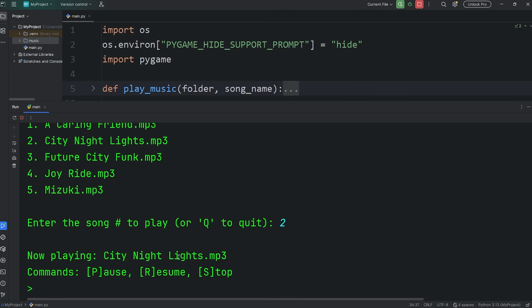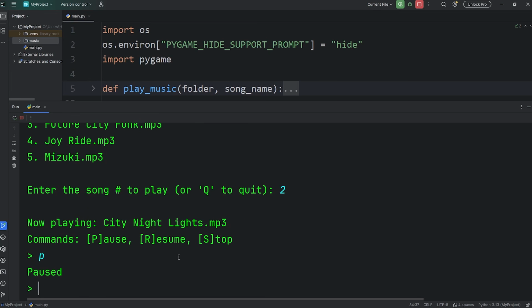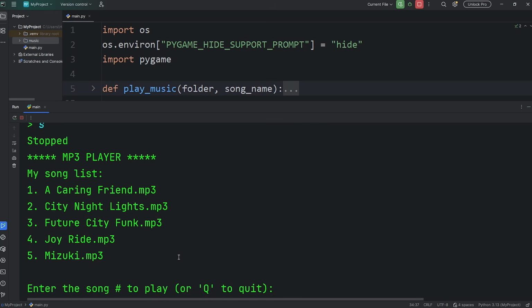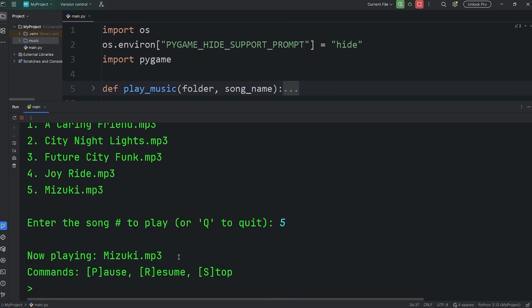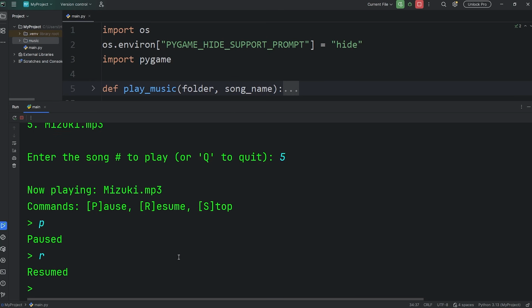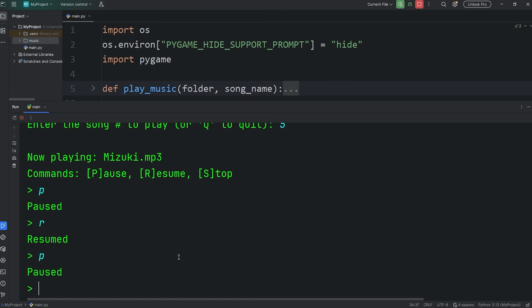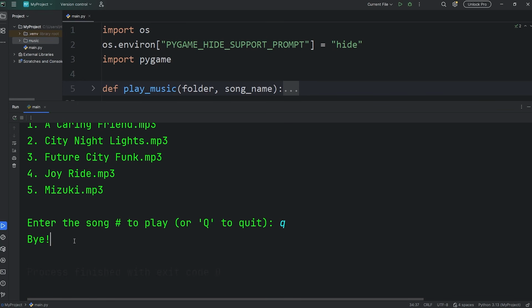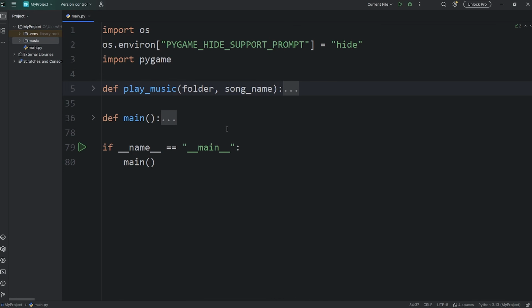Alright, now I'm gonna pause. Then resume. And then stop. Let's try number 5. Pause. Resume. Pause. Resume. Stop. And queue to quit. Bye. Alright everybody, that is how you can create an MP3 player using Python.